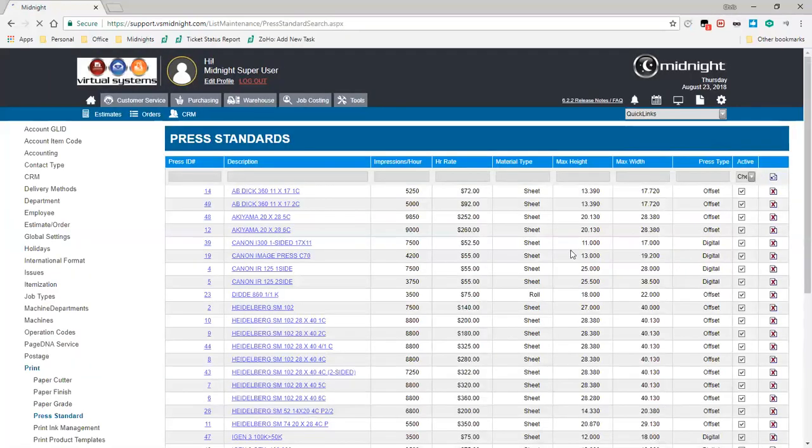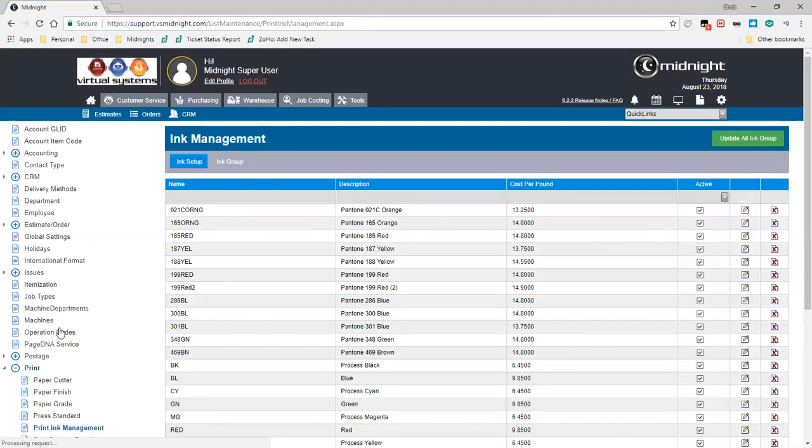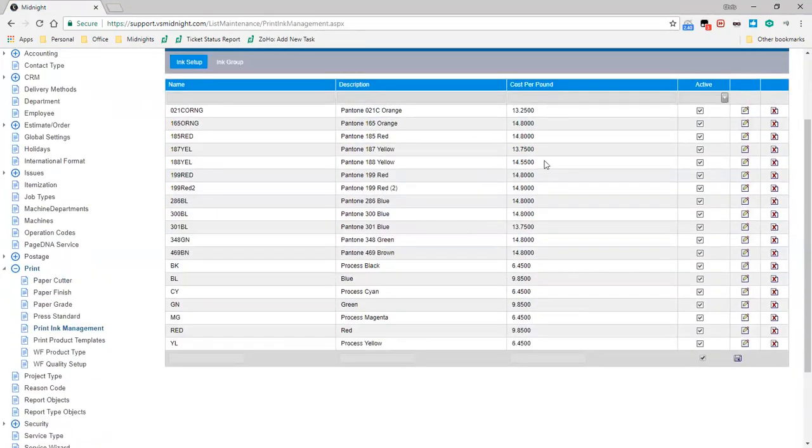To reference the colors that can be referenced on an offset machine, you can select them under the Print Ink Management list. Under here, you can list either some generic colors or your specific spot colors or Pantones, as well as other choices, aqueous, metallic, etc., with an average cost per pound.